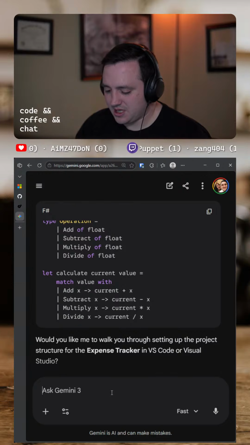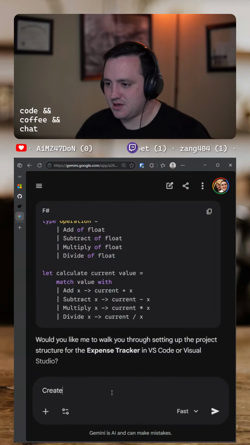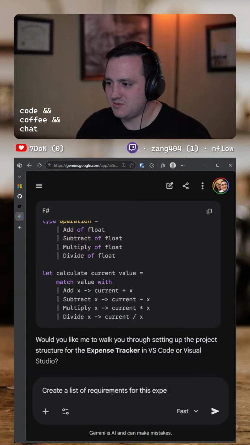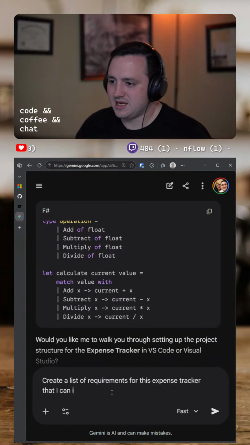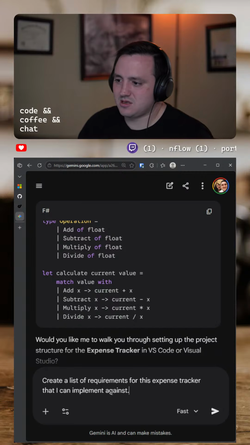Okay, let's do, let's see. Create me a list of requirements for this expense tracker that I can implement against.